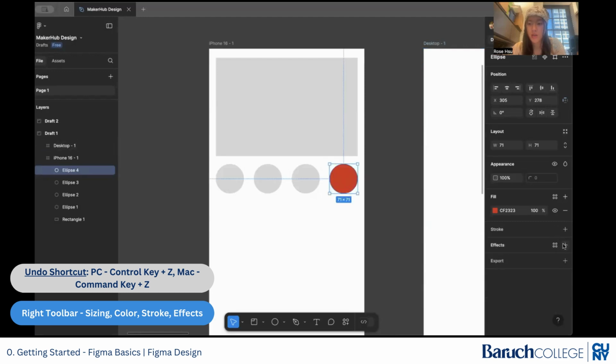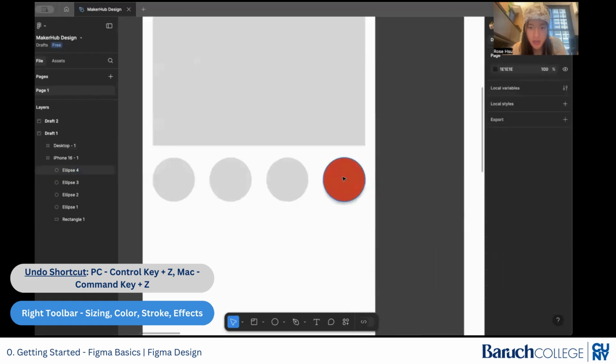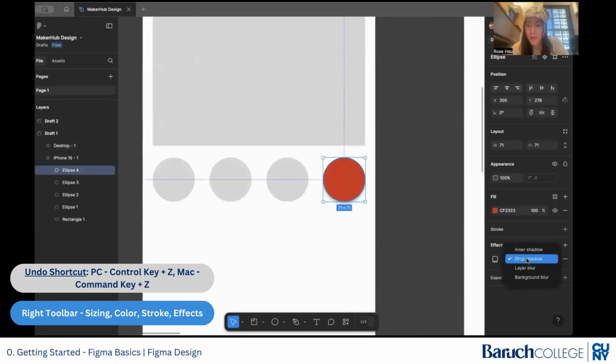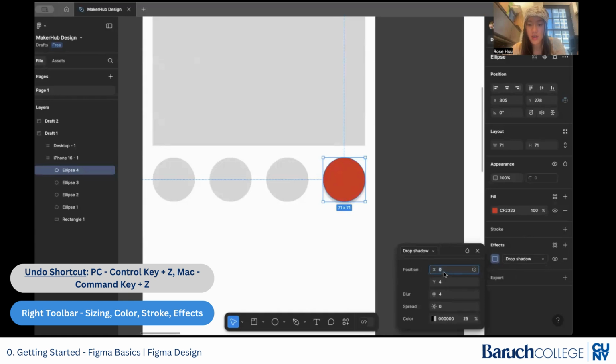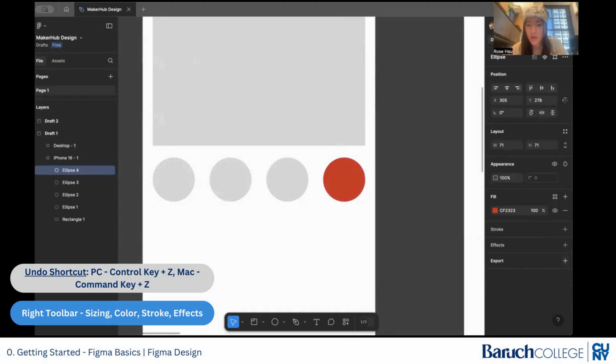And then there are also effects. So right now there's no effects, but I just press plus, there's drop shadow. Now you can see there's a drop shadow on this circle. But there's also some other ones that they have. There's an inner shadow, a layer blur, or background blur. So you can play around with that. And if I want to adjust this drop shadow, I would press this effect setting on the left of it. And then here I can adjust the settings for my drop shadow. For now, I'll just get rid of it.